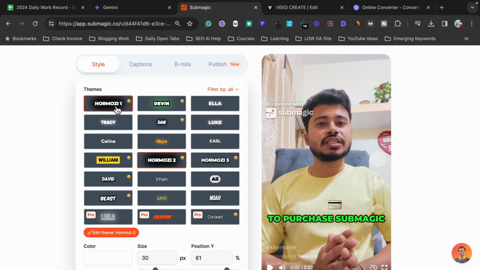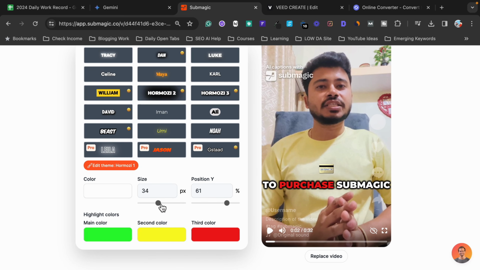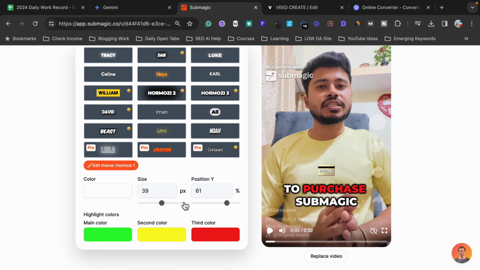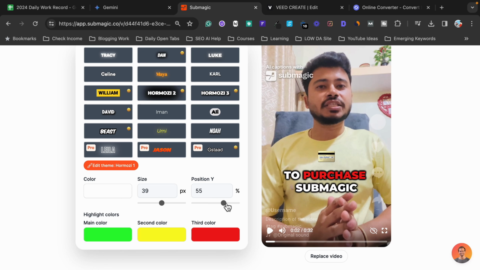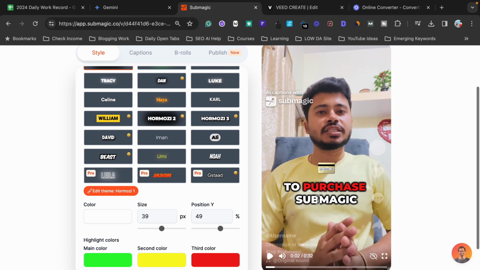So for now I am going to select this option, and after that there are two more options. You can increase or decrease the size. This size is perfect, I think. You can increase or decrease size using this option, and you can change the position of your caption using this option, and also you can change the color if you want. If you want to change this red color to something else, you can click on it and change it, but as of now I am going to leave it as it is because it is looking awesome. Okay, I hope you understood.